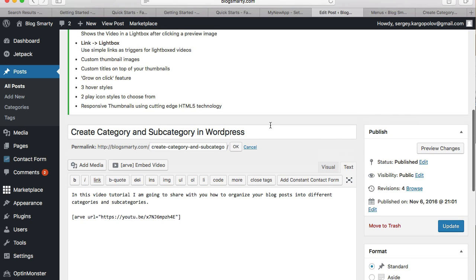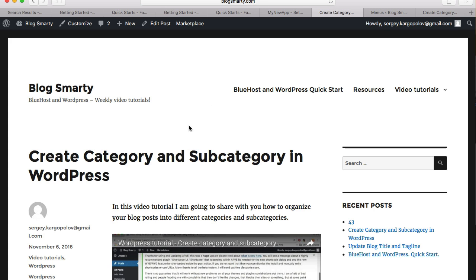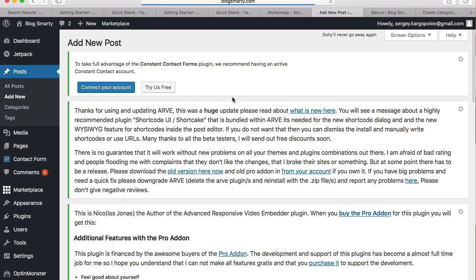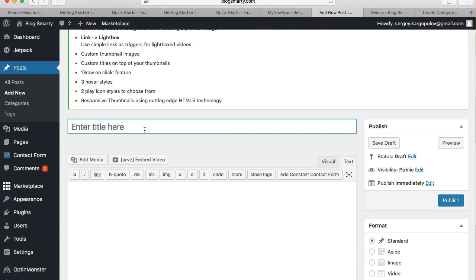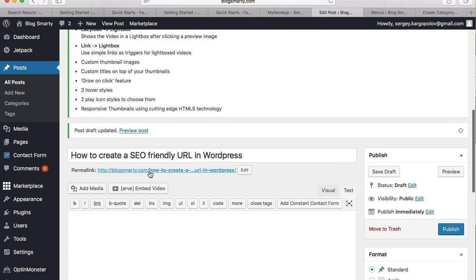So let's, for example, create a new blog post, and I'll make the title of this blog post something like how to create search engine friendly URL in WordPress. So this is the title of my blog post. And now if I save this as a draft, this title will be converted to the URL and added to the domain name. So now if I click on edit, I can change it.